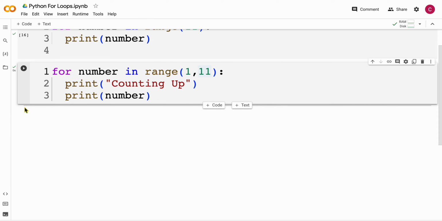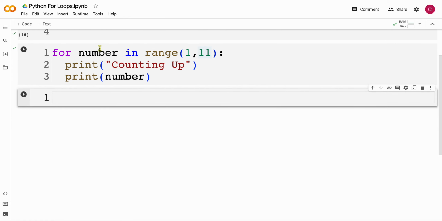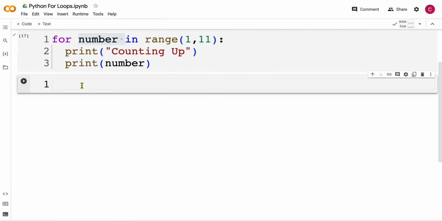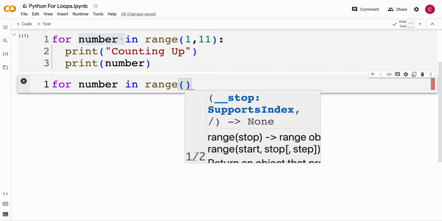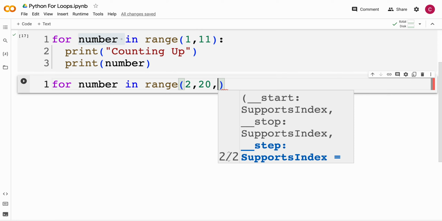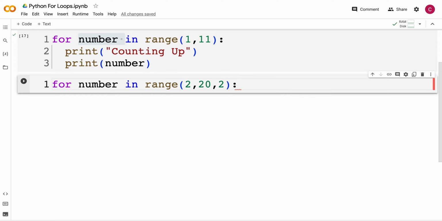Now there's also the case where you can increment the number inside of the range. Let's say we wanted to increase the value of number by 2 each time the loop runs. To do that, you would just do for number in range. We'll put our starting number, we'll say 2, and we want to go to 20. And we'll put that we want to increase our number by 2 each time it runs. So this is basically saying we're going to start at the number 2, and we're going to increase it by 2 every time until it reaches 20.